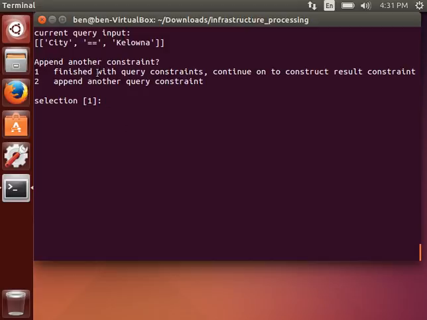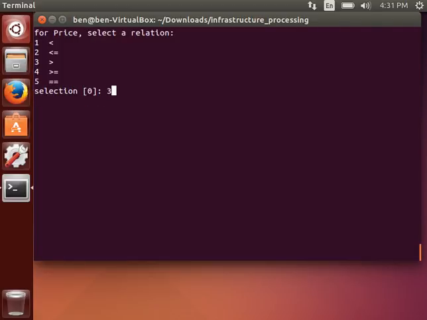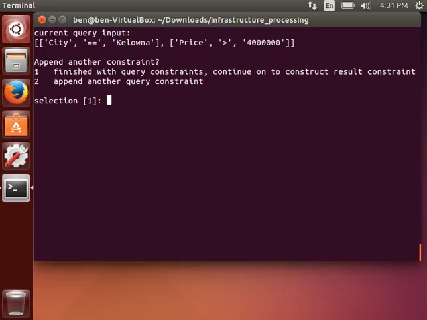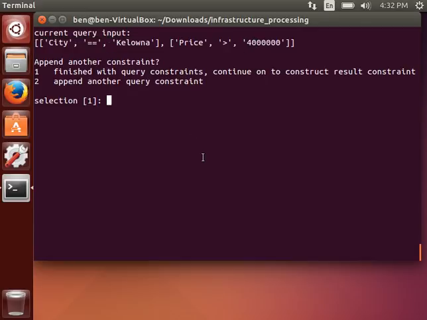Now I could say I'm done, I just want to find all the values and all the properties associated with that city, but I'm going to add another query constraint. So I'm going to go with 2, and I'm going to say that we're going to use a predefined field, again, which is price. And I want the price to be greater than, that's 3, $4 million. 1, 2, 3. So now I have a query that says, find me the properties in the city Kelowna with a price greater than $4 million. So now we're finished, so we'll say 1.